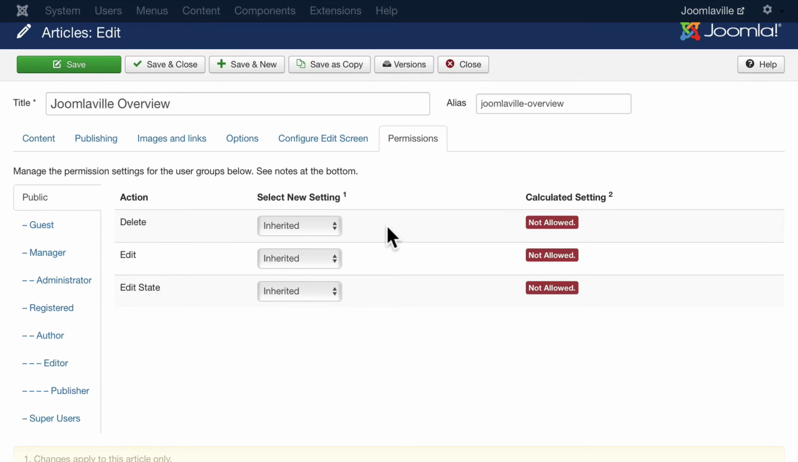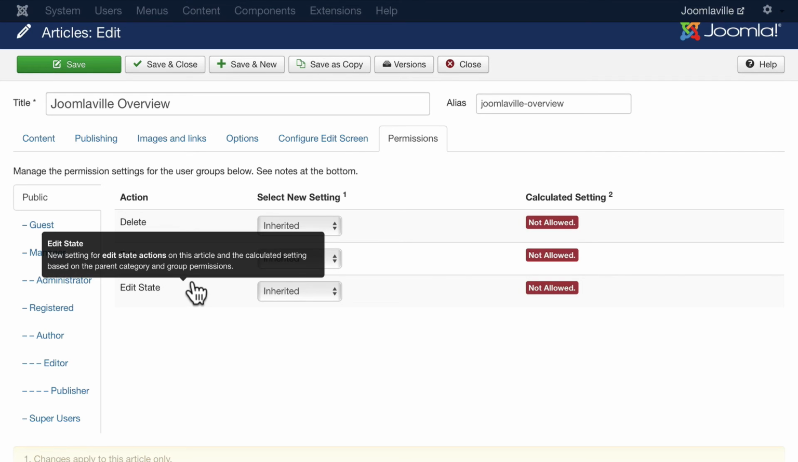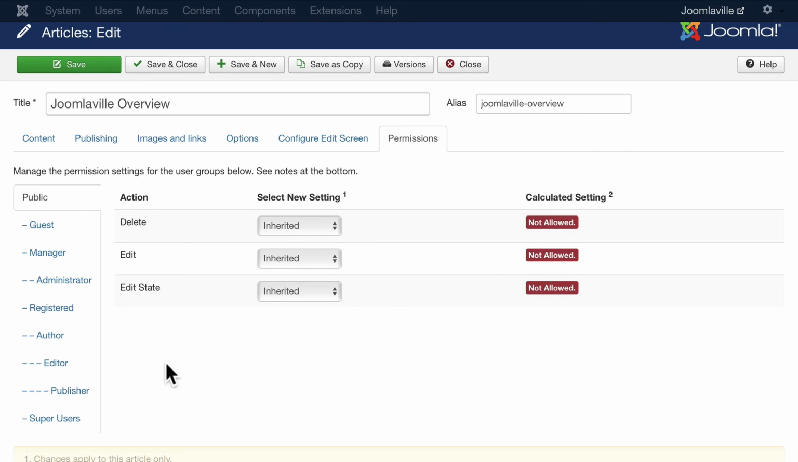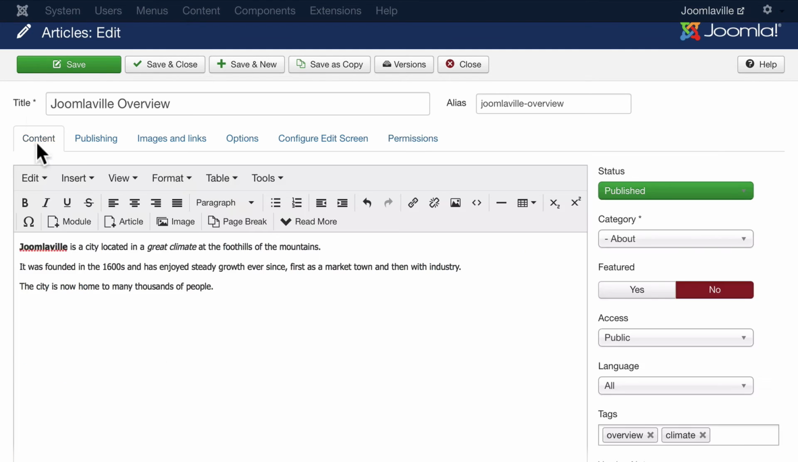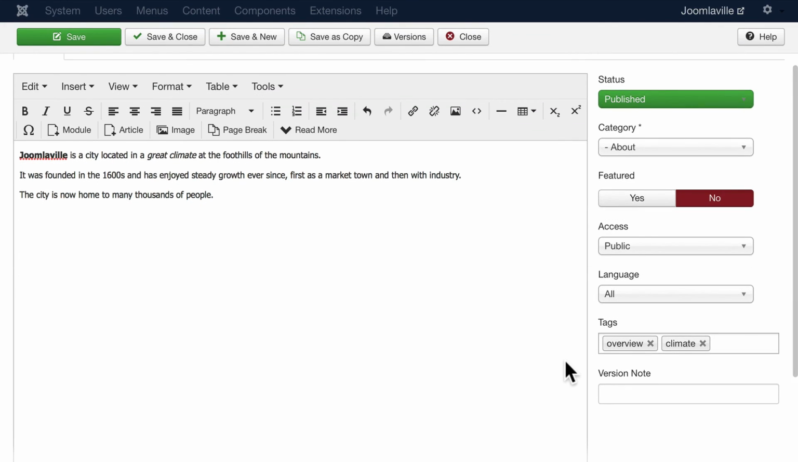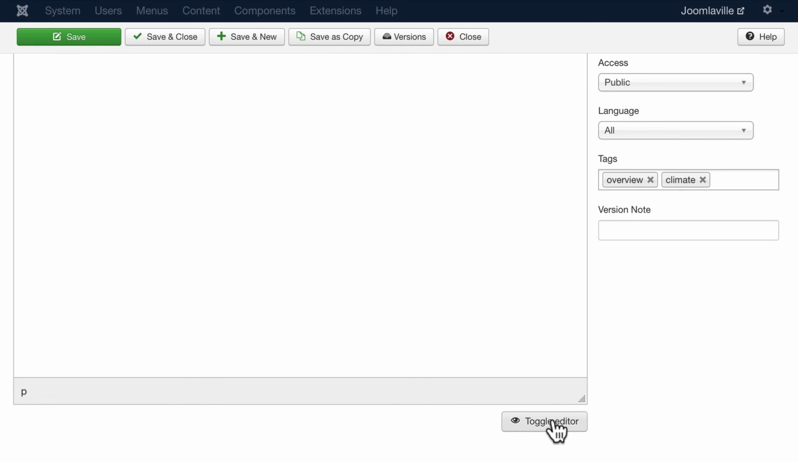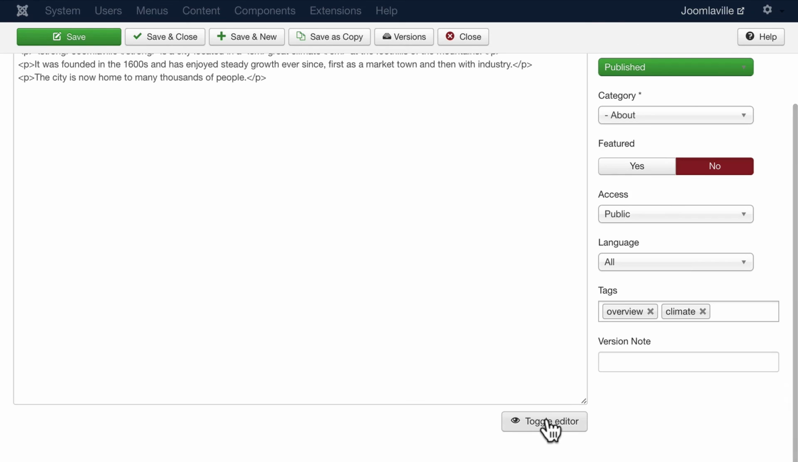So that if I only want a certain group of people to be able to see it, then that group would be the ones to see it. We'll talk a little bit more about that towards the end of this course. Back on content, we've talked about the WYSIWYG editor briefly. We've talked about access levels. Is it featured? And we'll cover that in another video. And the tagging system.